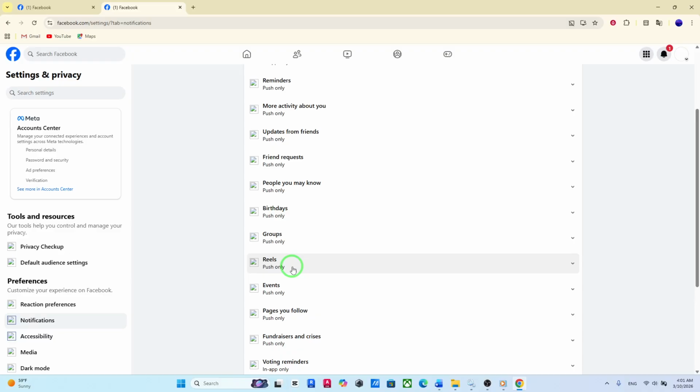If you don't see a direct toggle labeled email, look for a sub option that mentions email notifications specifically for Reels and disable that setting. The change should take effect immediately, and you won't receive new Reel related emails unless you turn this back on.